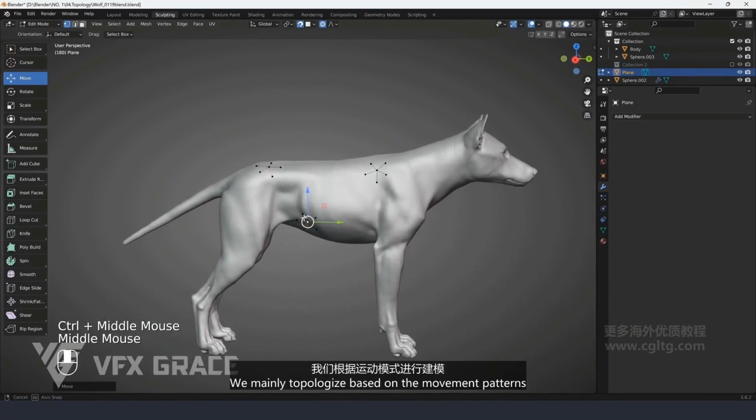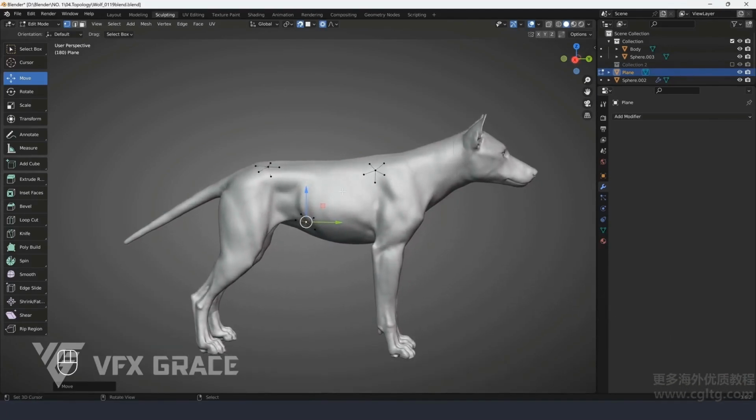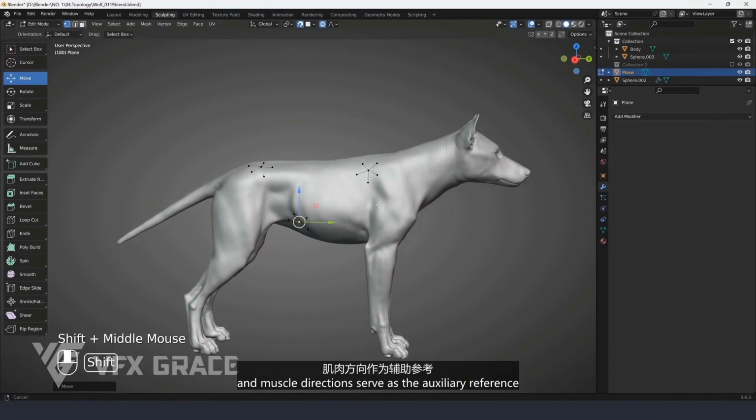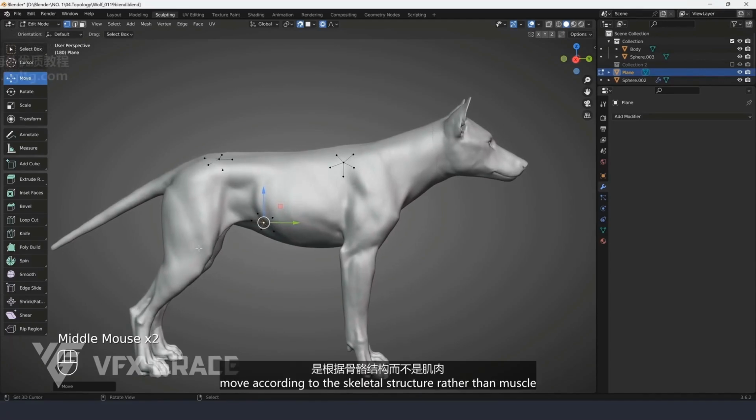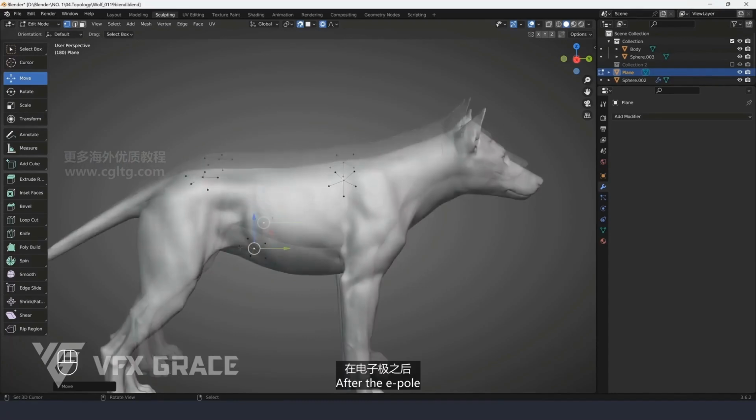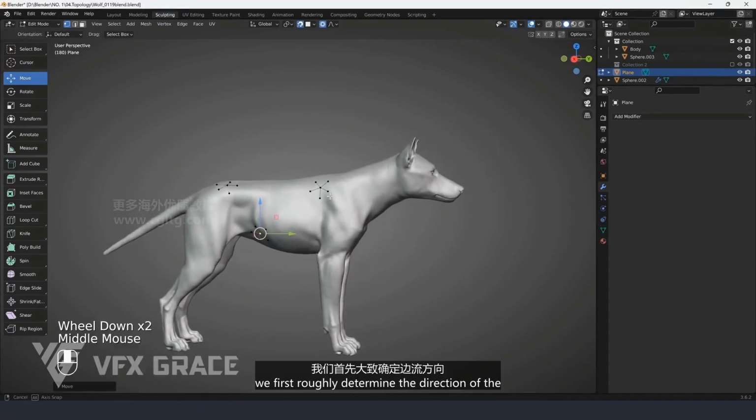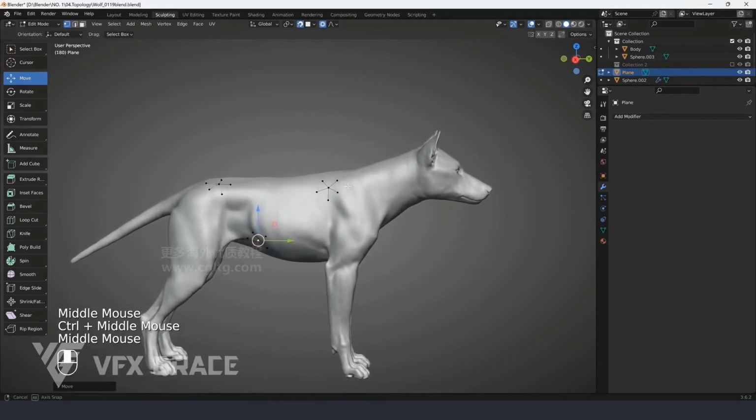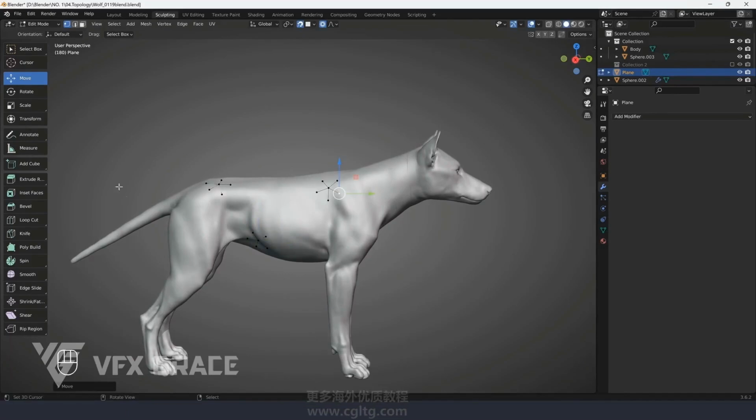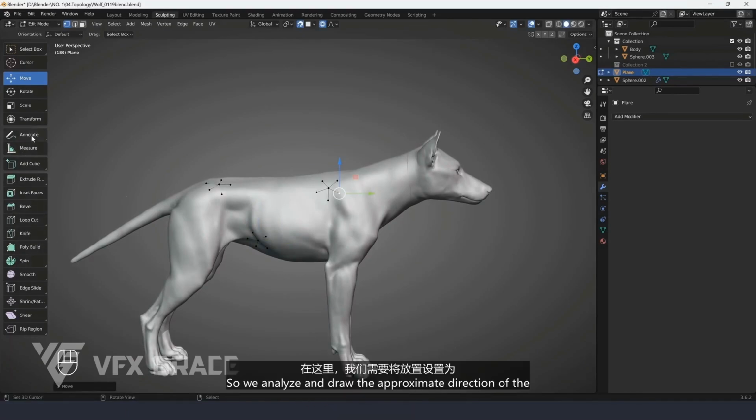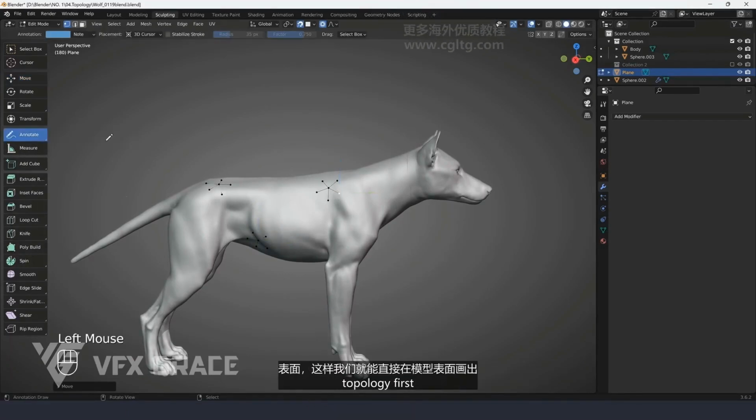We mainly topologize based on the movement patterns, and muscle directions serve as the auxiliary reference. Because body parts, like the legs, move according to the skeletal structure rather than muscle deformation. After the e-pole, we first roughly determine the direction of the edge flow. We mentioned that we would topologize based on movement rules for the body part. So we analyze and draw the approximate direction of the topology first.